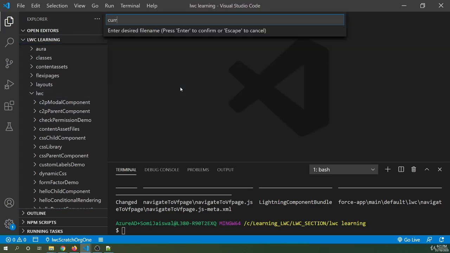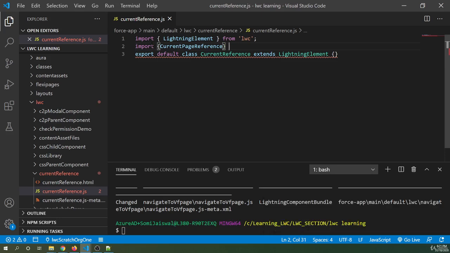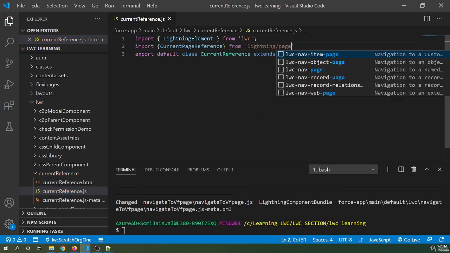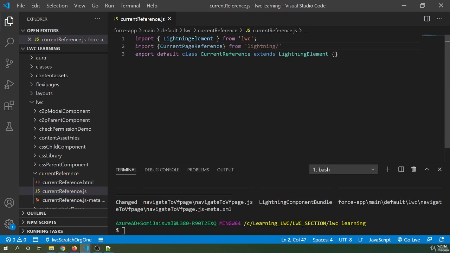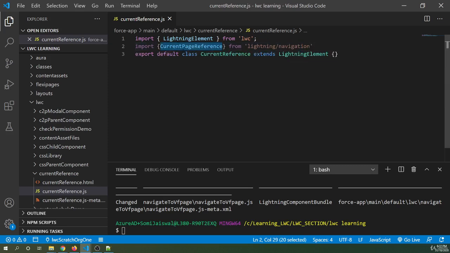We'll call it current reference, the current page reference, any name you can give. Now here, this time we're going to import CurrentPageReference from lightning/navigation only. Earlier we were importing the NavigationMixin, this time we are importing just the CurrentPageReference.